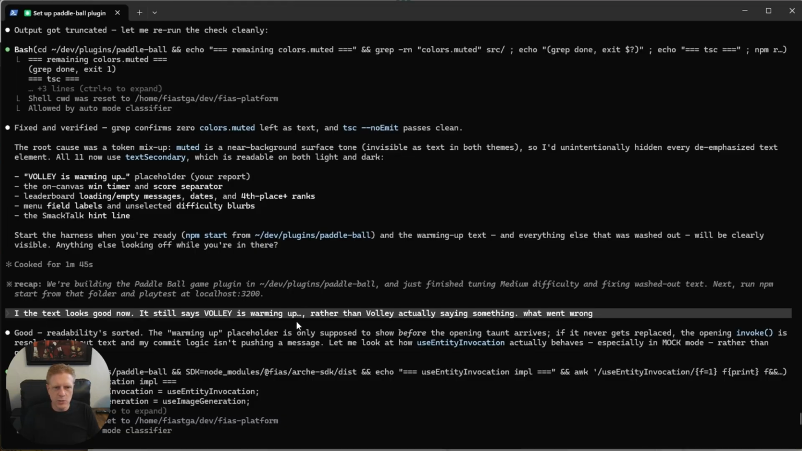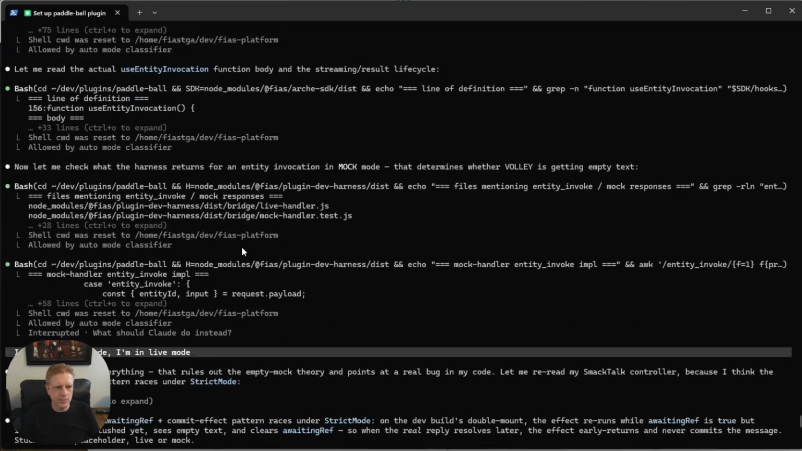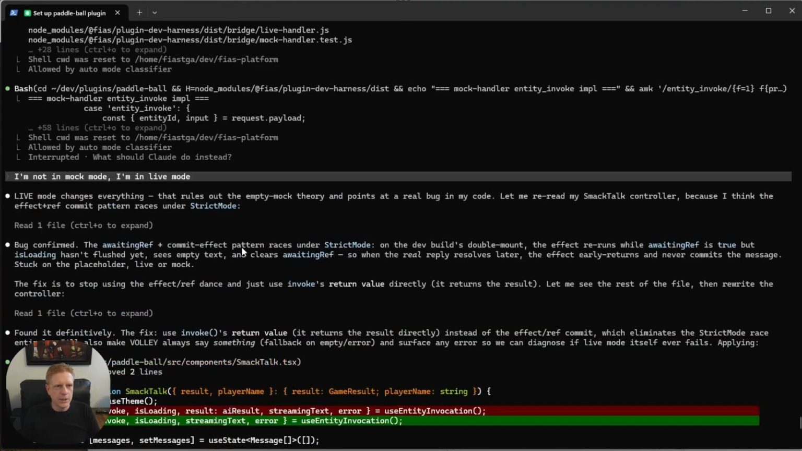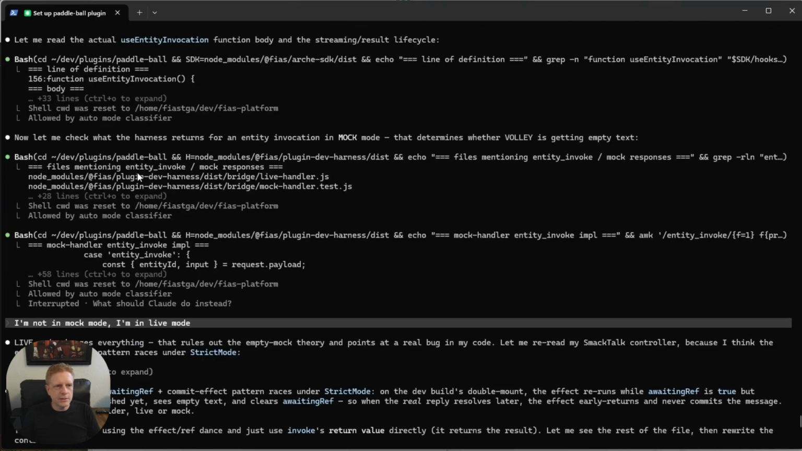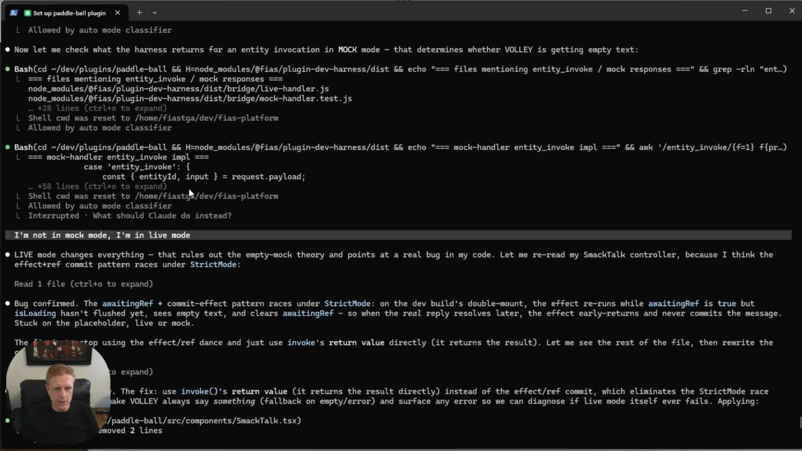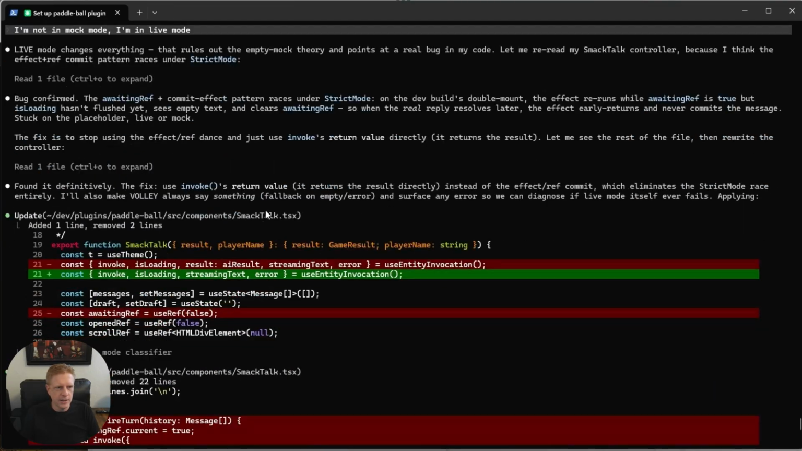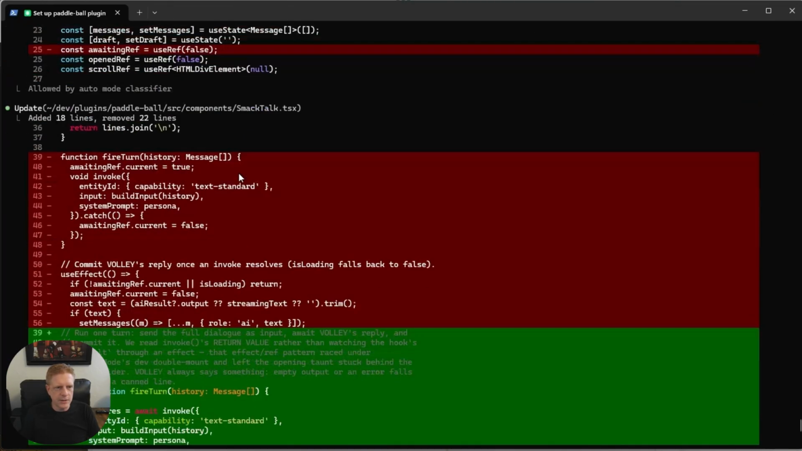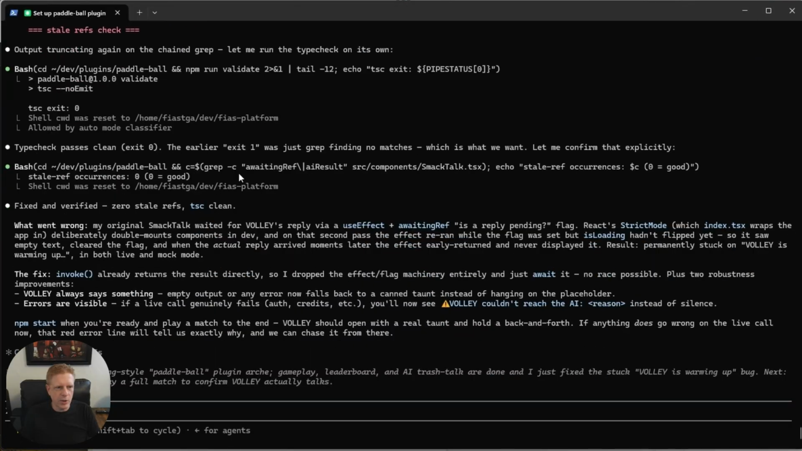All right. So then I ran it and, okay, the text looks good now. It still says Volley is warming up rather than Volley actually saying something. What went wrong? So the AI interaction wasn't working that time. And so we're fixing that issue. And then I also saw while it was thinking, let me check what the harness returns for an entity invocation in mock mode. So I hit escape and I let it know I'm not in mock mode, I'm in live mode, because I wanted it to be fixing the right thing. So then it says found it definitively. So it found that problem.